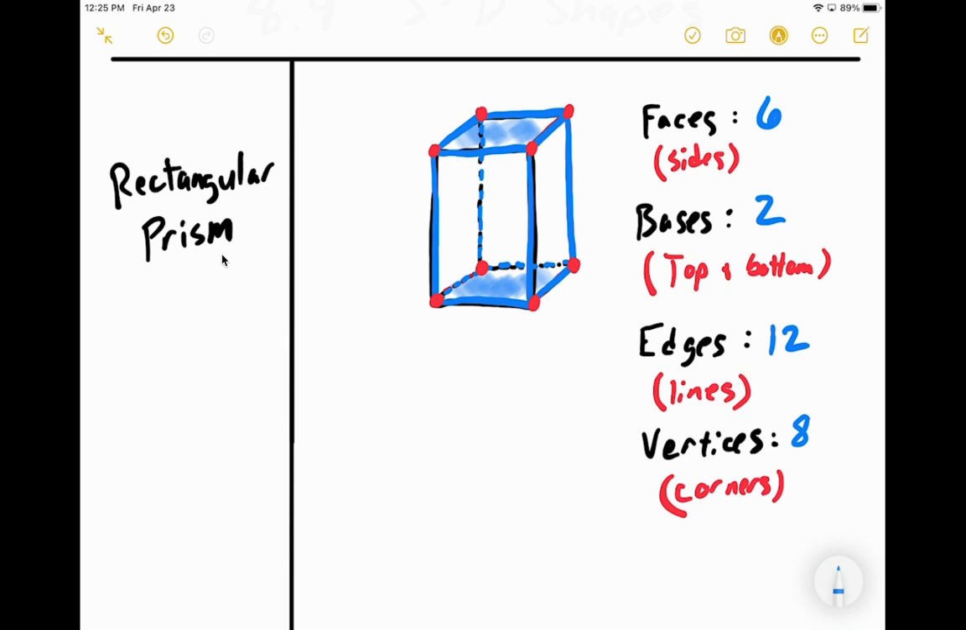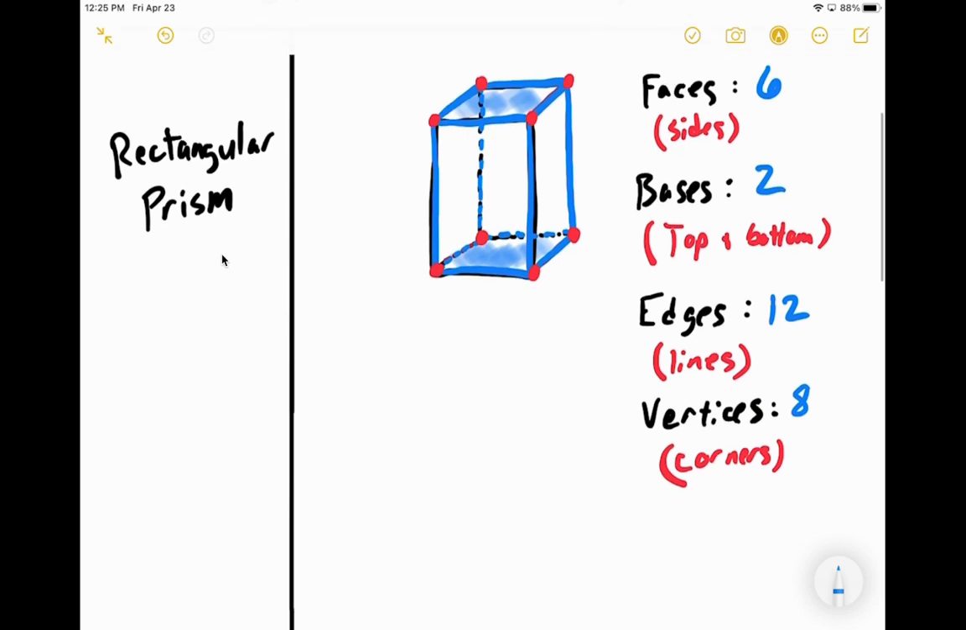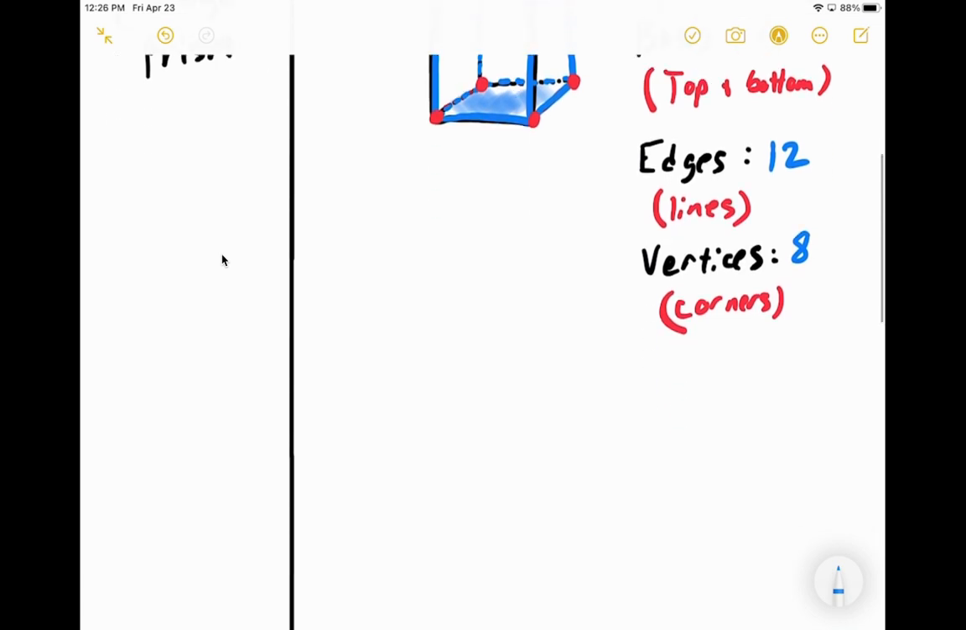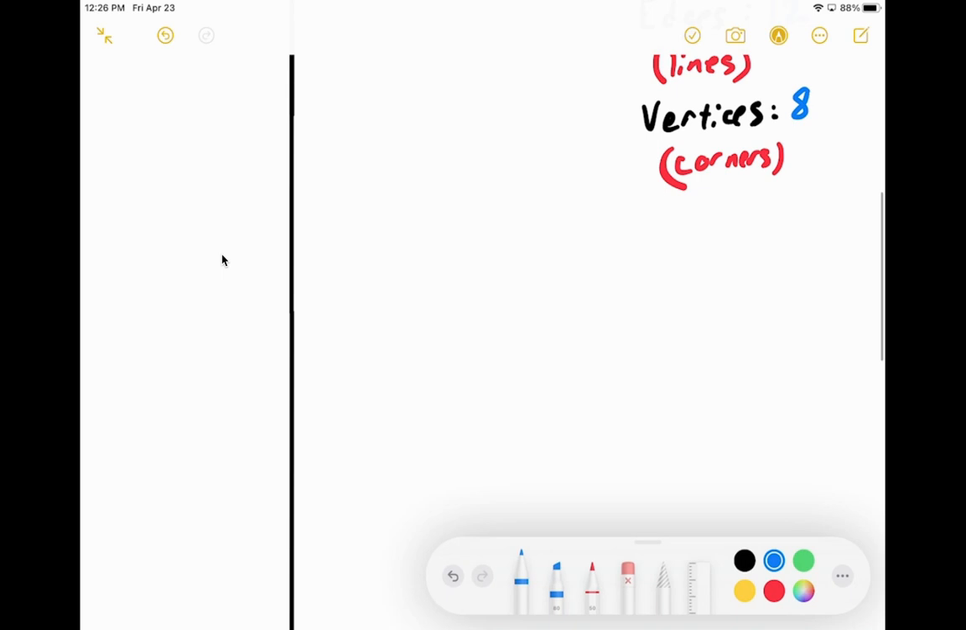So this is what you're going to have to do on your IXL today: look at it and say, okay, how many faces does it have? How many vertices? How many edges? So you need to know what those words mean. Not too bad, right? We're going to do another shape here, a different shape just to give us some more perspective. The next shape, another rectangle base, is going to be a rectangular pyramid.